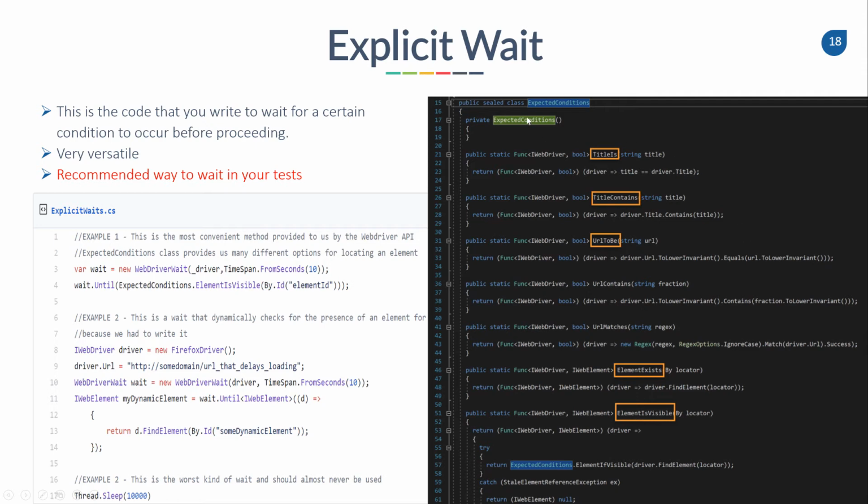And here's the expected conditions class you can see on the right. From Selenium, you can check many different kinds of properties and the different kinds of states of elements to make sure that the element is in the appropriate state. Here's another, more complicated explicit wait that you can do. You can see that we're configuring and creating a WebDriver wait, and here we're actually writing our own code to wait until some specific condition occurs.